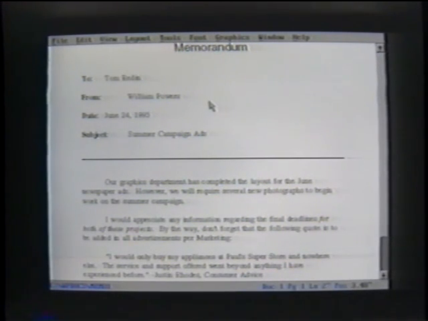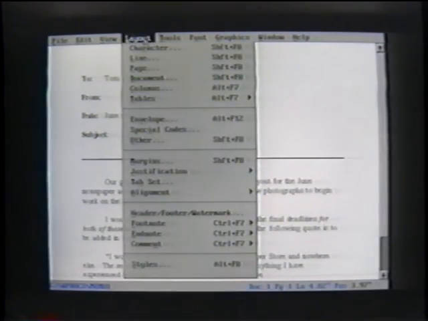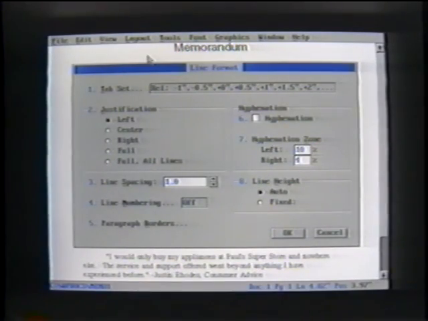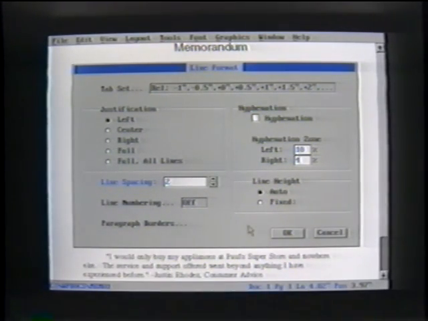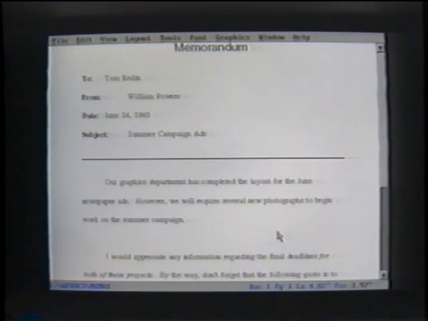Position the cursor anywhere within the first paragraph. Next, select Line from the Layout menu. The Line Format dialog box appears. Go ahead and select the Line Spacing entry field by clicking on it or pressing the number 3 key. Type in the number 2 for double spacing, then click on the OK button. The document is now double spaced, beginning with the paragraph where we had the cursor placed and continuing through the end of the document.